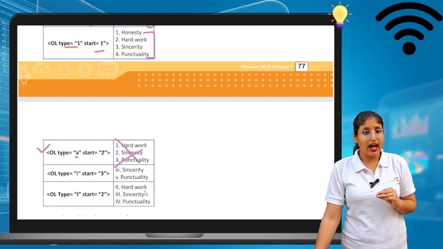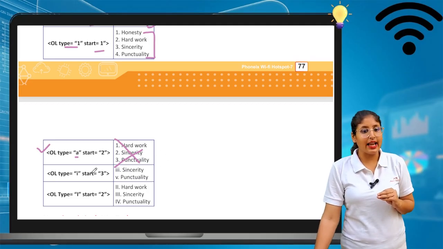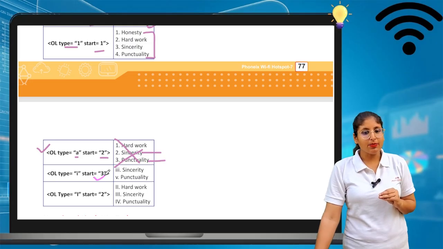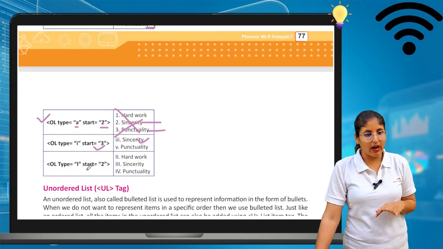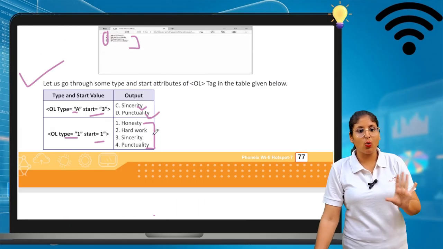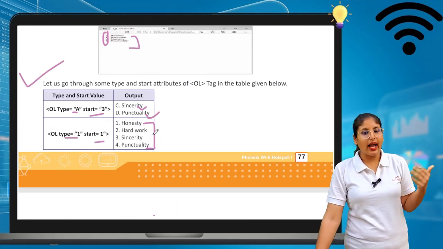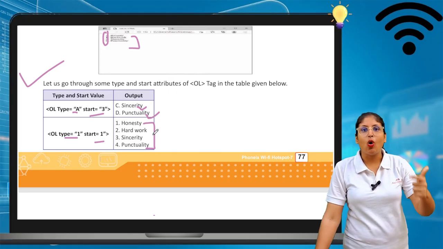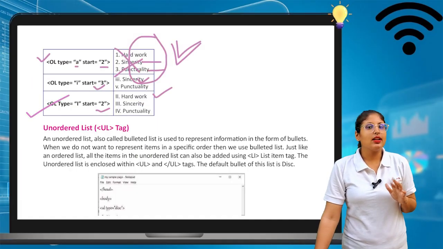Because here I want ordered list type A, with A, B, C, and it starts with 2. So it starts with sincerity and then punctuality. And here comes 3, so 3 comes first. Okay, and then OL type 1 and start with 2, so it starts with 2. Okay, so make some changes here. I want to see how many of you can make the changes, because we know how to write OL type and start. So this is the work of the ordered list, in which we can make the order of the list. Now I'm hoping the ordered list is clear to you.